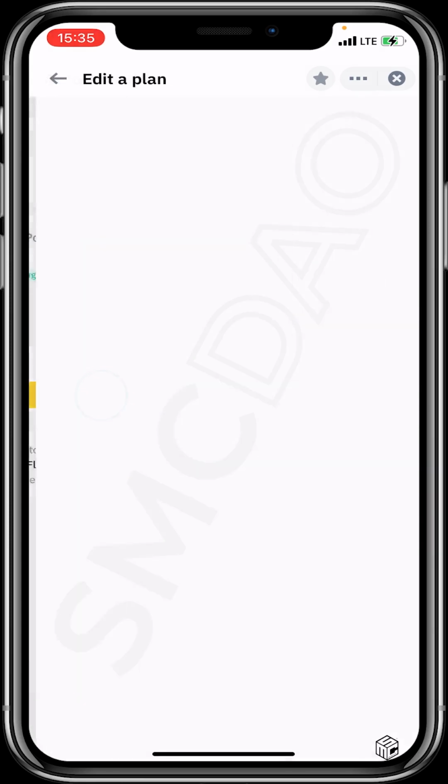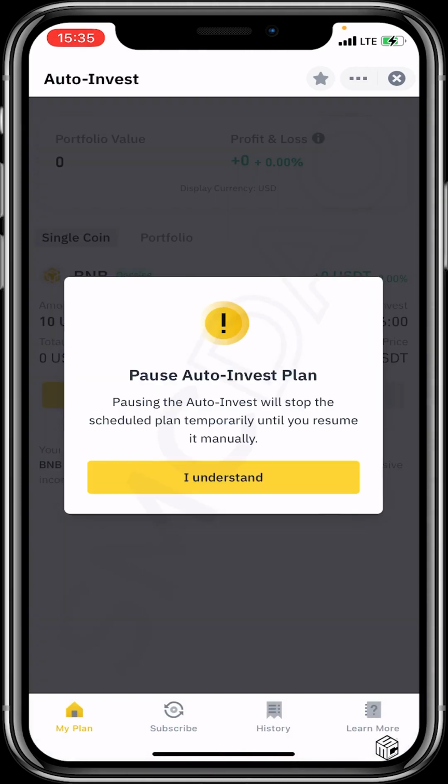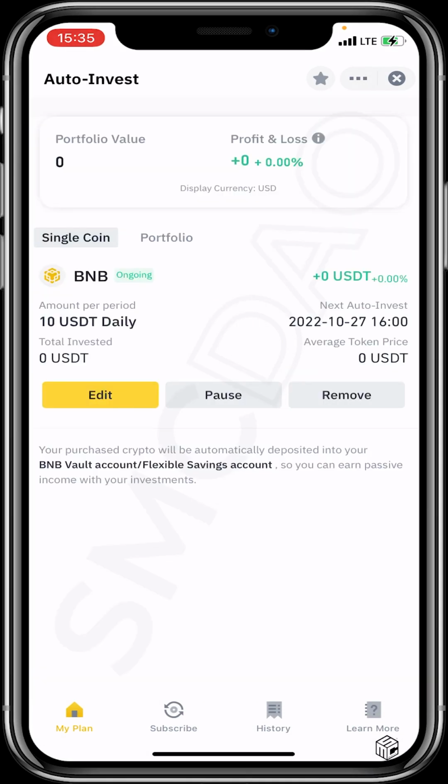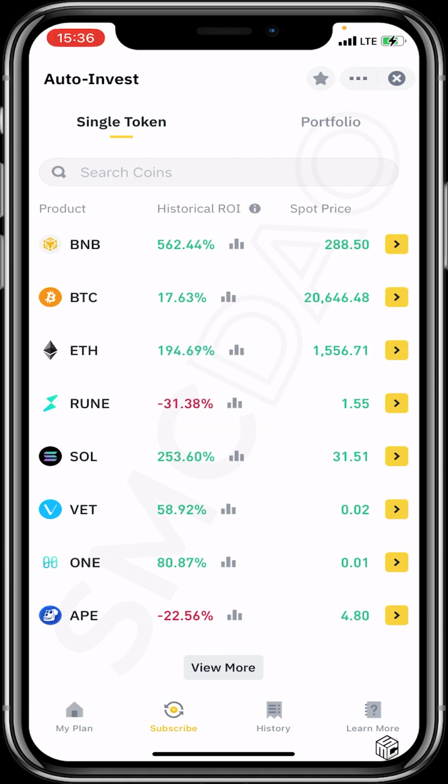Now if you want to edit your parameters, you can choose to pause it, and you see that your auto invest plan will be paused. If you are happy with this, you click I understand, or you can outrightly remove it. If you start this auto invest plan, your purchased crypto will be automatically deposited into your BNB vault account, or flexible savings account, so you can earn passive income with your investments. So that's like killing two birds with one stone. If we are not continuing with this, we just remove it and click I understand, and I will go back to the home page.